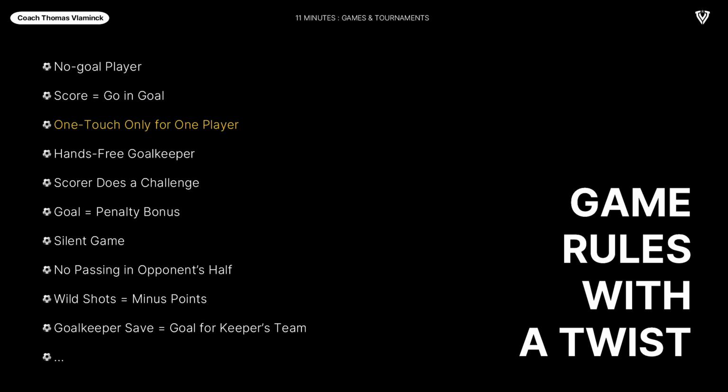3. One touch only for one player. Forces a usually dominant dribbler to think differently, more passing, better awareness. 4. Hands-free goalkeeper. Yep, your keeper can only use their feet. 5. Scorer does a challenge. Before the goal counts, the scorer has to do a task, for example a juggling challenge. Creates temporary overload.